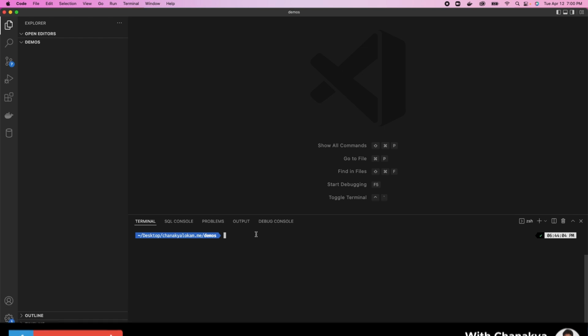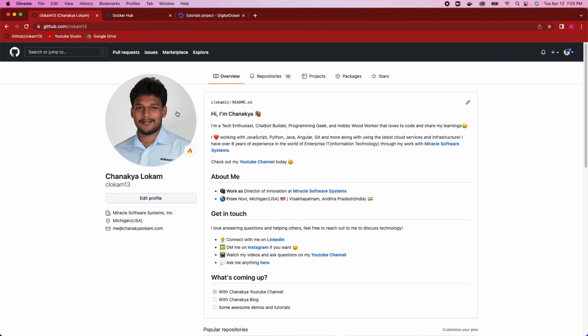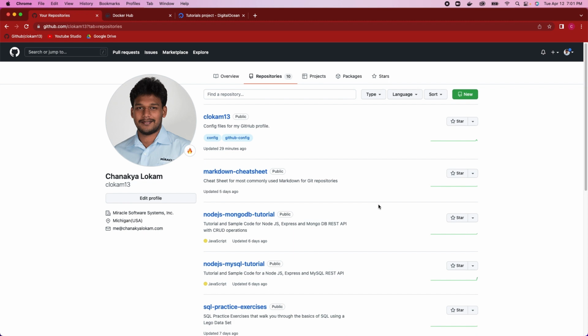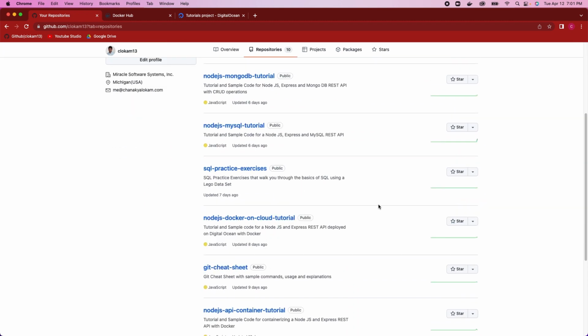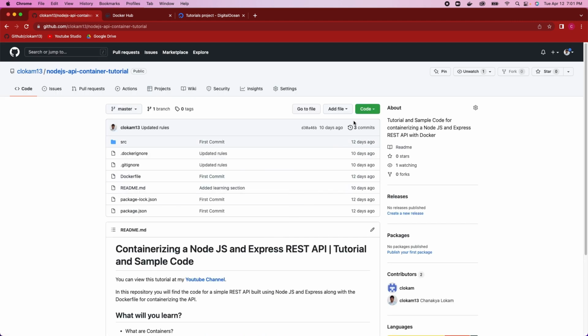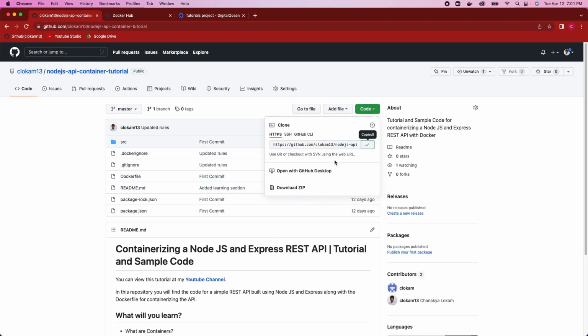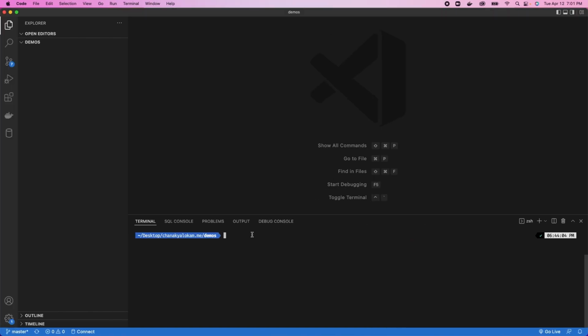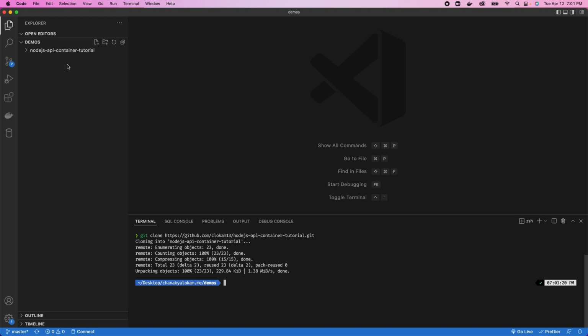So let's go ahead and get started with that. The first step for us is to head over to my GitHub repositories here, and I'm going to go over to repositories, and we're going to take a look at the Node.js API container repository. I'm going to go ahead and copy the link. We're going to come back over here, and I'm just going to do a quick git clone, paste that URL in there, and that'll clone the project for me. So now I have access to all the code.